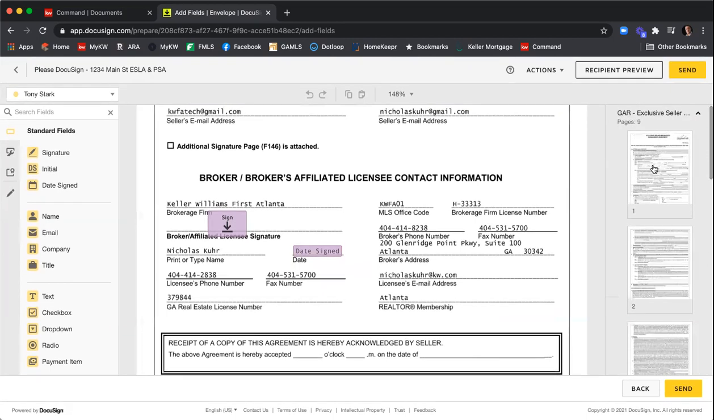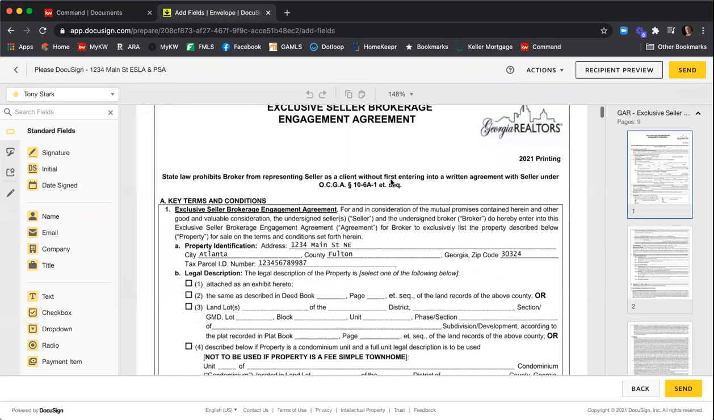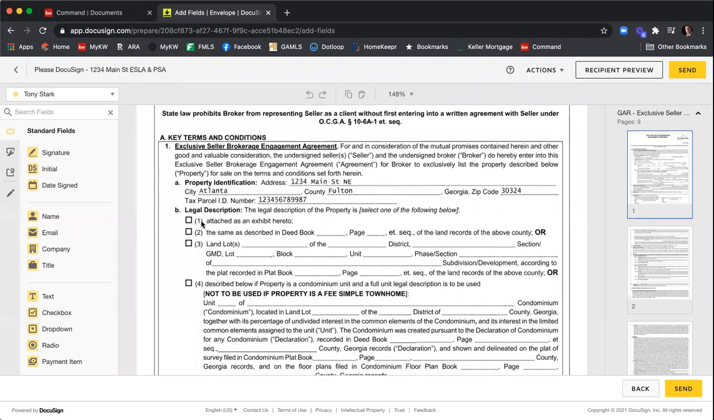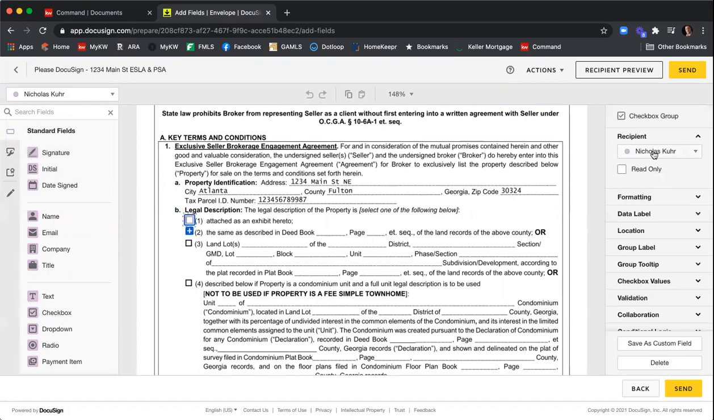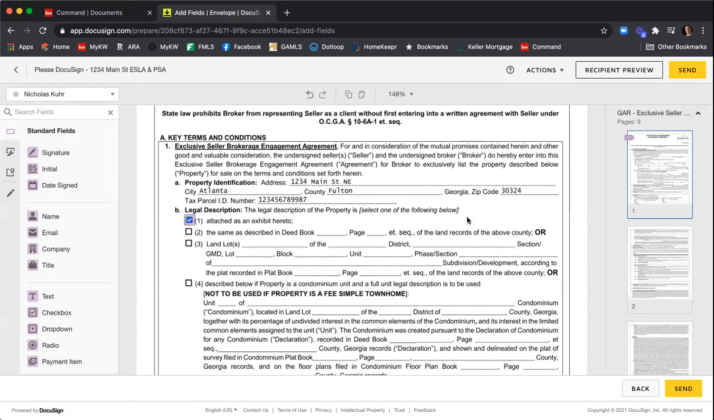So for the listing agreement, just scrolling through here, I realized I forgot to put in my legal description. Not a big deal. I can fix that here. So I can come down, select myself, Nicholas Corp, and then I can add the checkbox feature right here, and then just add that right there. And then over here on the left-hand side, I can click on checkbox values and check. And now that will be checked. So it shows that I have attached my legal description as an exhibit to the listing agreement.